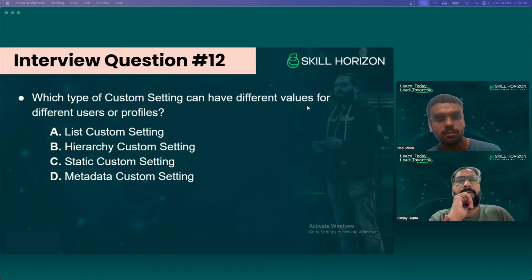Which type of custom setting can have different values for different users or profiles? Guys, what happened? I just appreciated your efforts, and you are invisible. Just answer this question. It is very simple. If you have implemented custom settings, you can easily answer. Okay, yeah, we are getting the answers.